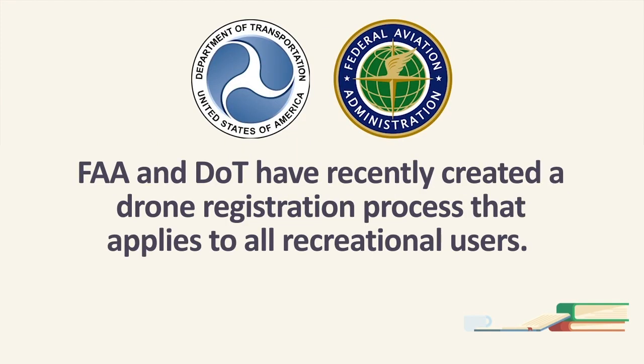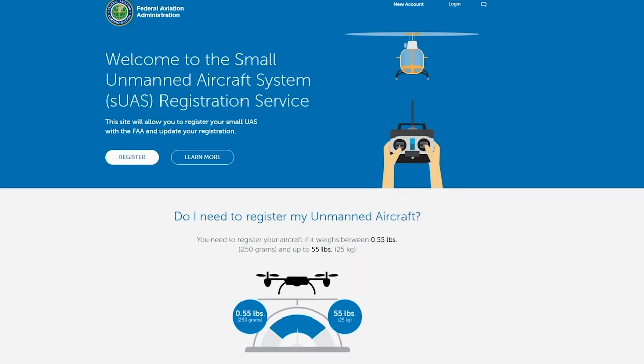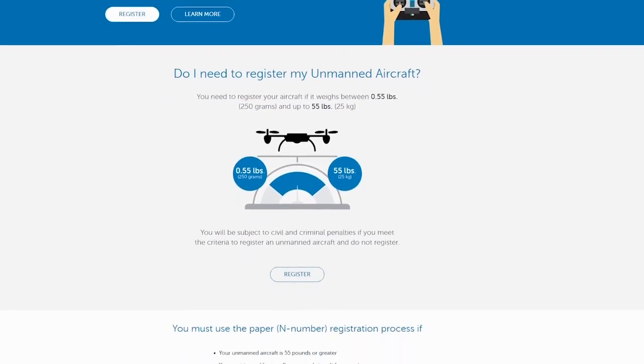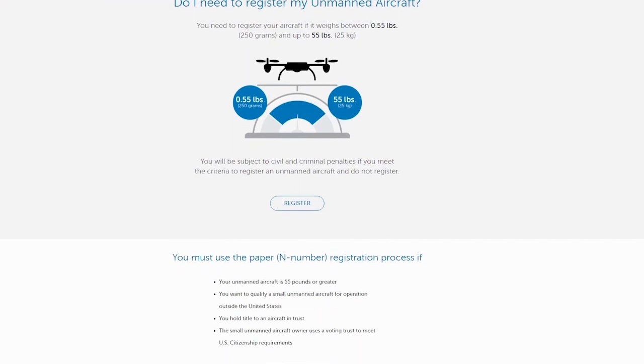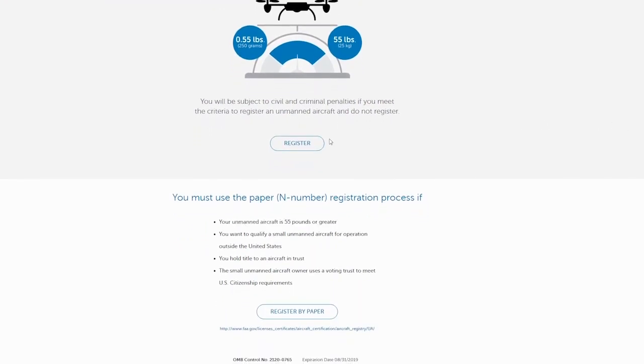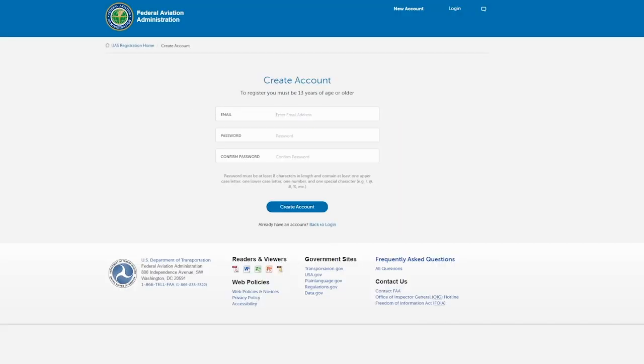The FAA and the Department of Transportation have recently created a drone registration process that applies to all recreational users. Prior to flying, you'll need to register your drone on registermyuas.faa.gov. From there, you'll be given a registration number for your drone. This process is now required by law even if you're just flying for fun. The fee for the registration is usually around $5.